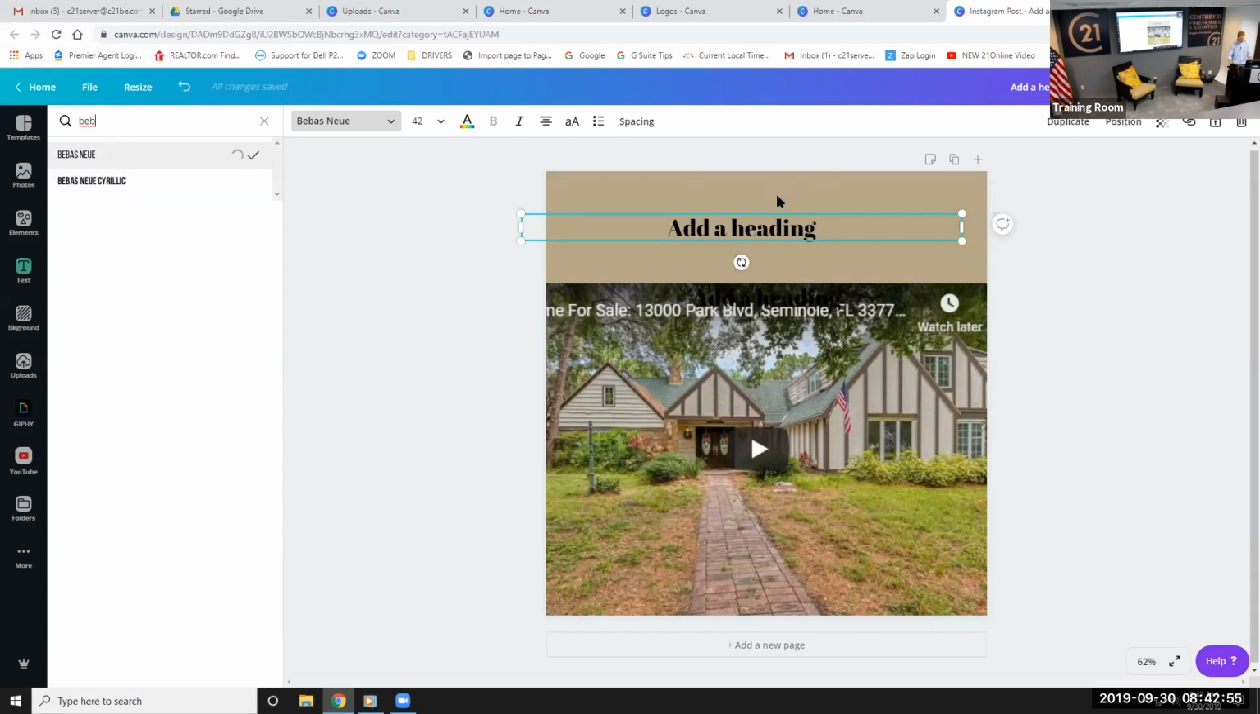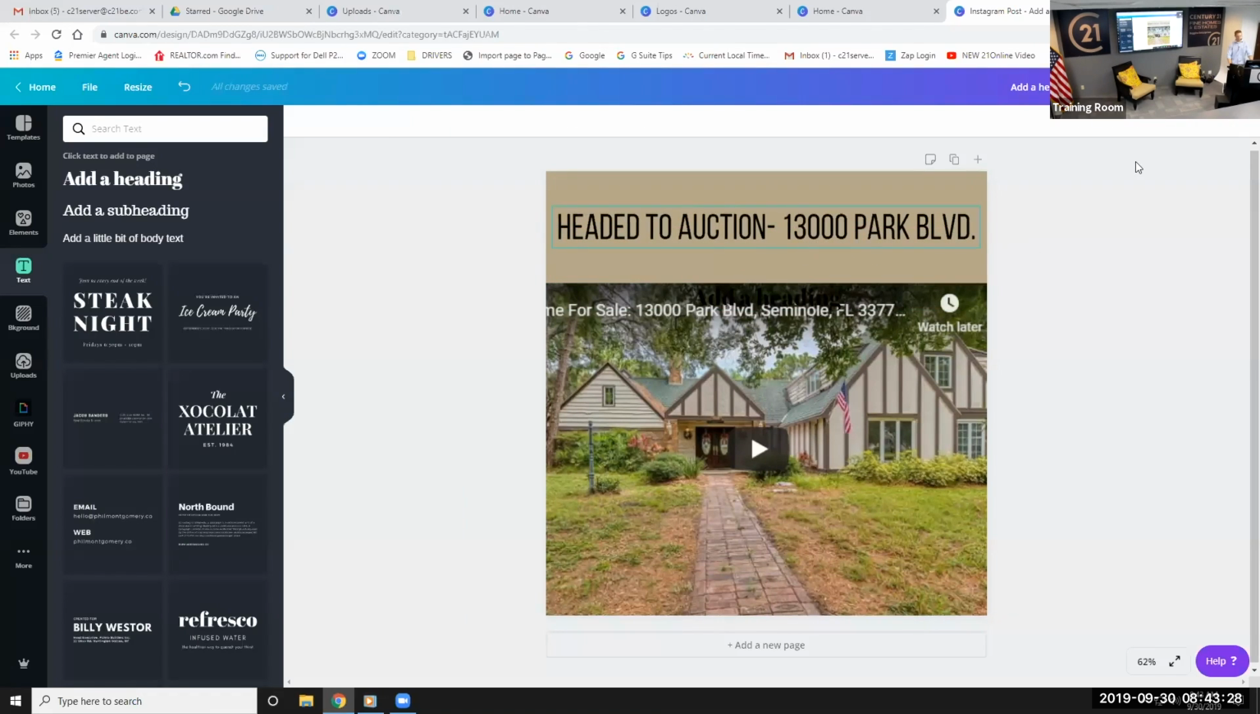There we go. Okay. So now I could say headed to auction, 13,000 Park Boulevard. Okay, and I can change the size of this text to be nice and big, drag it where I want it, and now I've made a nice little heading, and when everything's the way I like it, I can download.